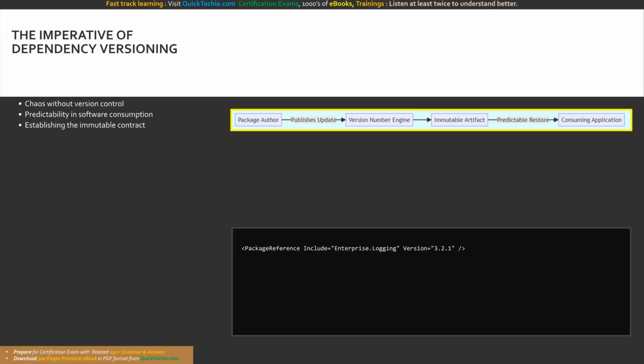This XML syntax demonstrates strict dependency versioning in action. The consumer explicitly demands version 3.2.1, rejecting any unverified future updates that could introduce breaking changes. The versioning contract. The author publishes an update. The version engine assigns a strict number, creating an immutable artifact that guarantees a predictable restore for consuming applications.